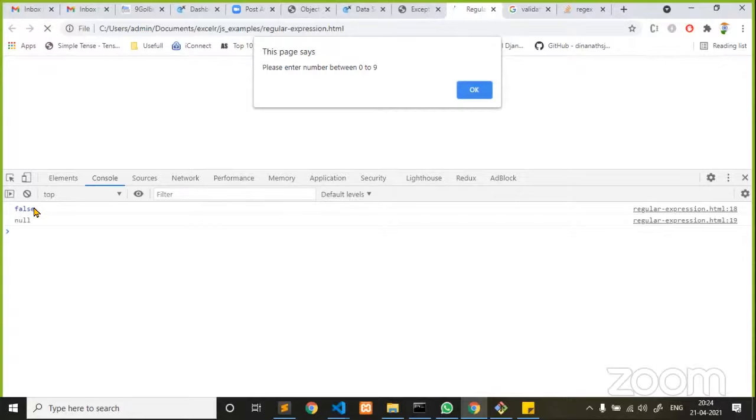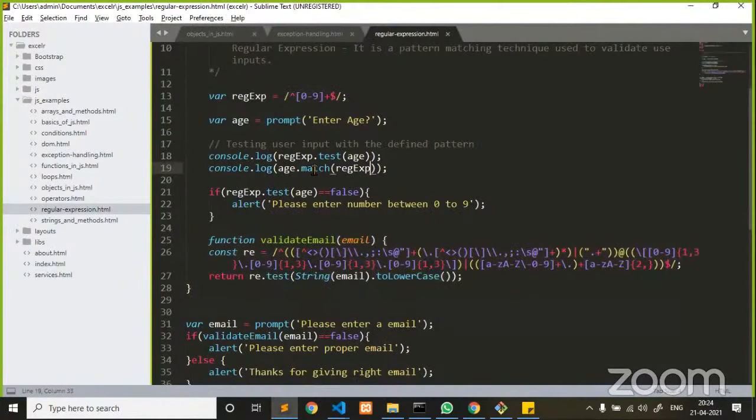And the difference between match and test. The match method takes your user input and matches it with the expression. With the test method, you first write the expression, and the test method checks the user input. For the test method, you pass a string as a parameter. For the match method, you pass the expression as a parameter.